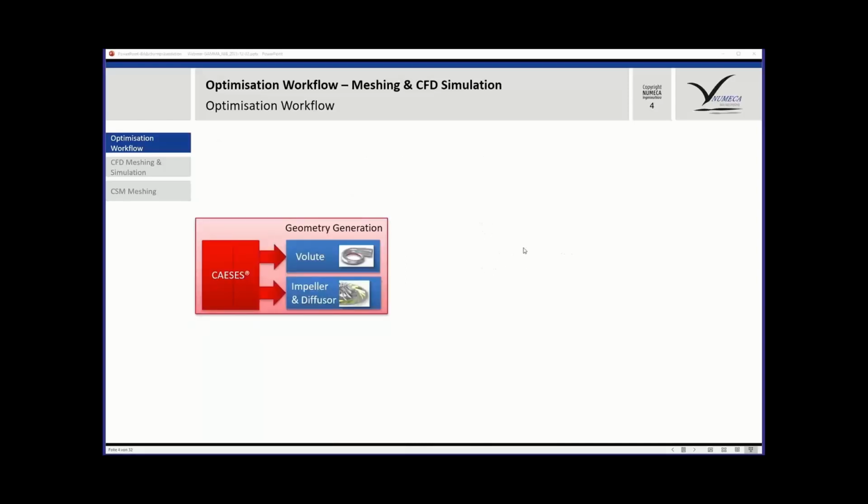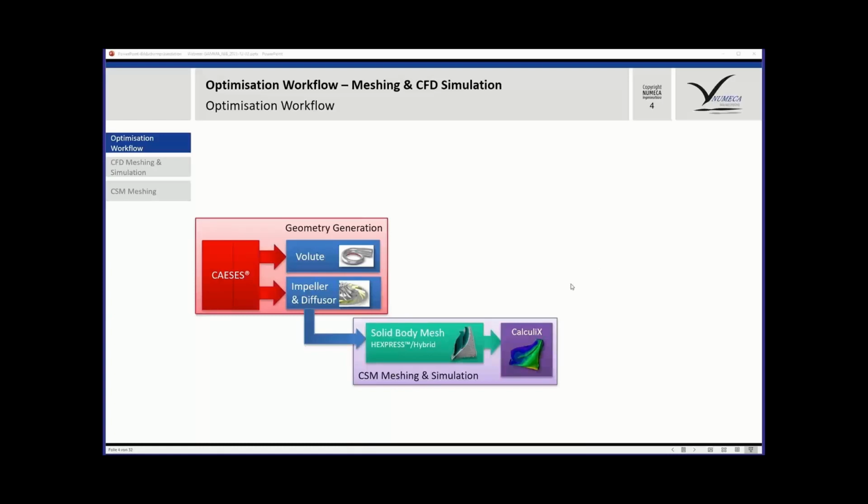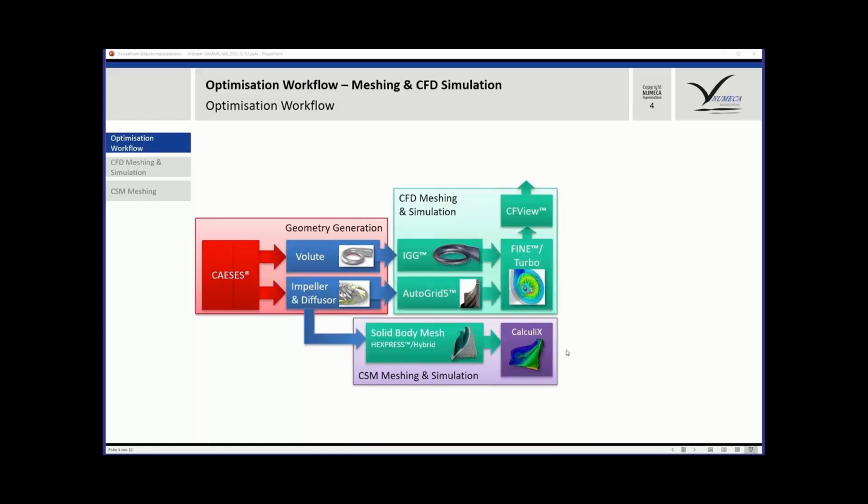Good. The optimization workflow. The part you're seeing here has just been covered by Mattia. So CASES delivers us geometry for the volute and for the impeller and diffuser. I cover that in more detail later. What we do inside the optimization, the first thing is to mesh the structural part. CSM stands for computational structural mechanics. So we mesh the solid body and simulate the structural stresses via CalculiX. And then we go into the CFD.